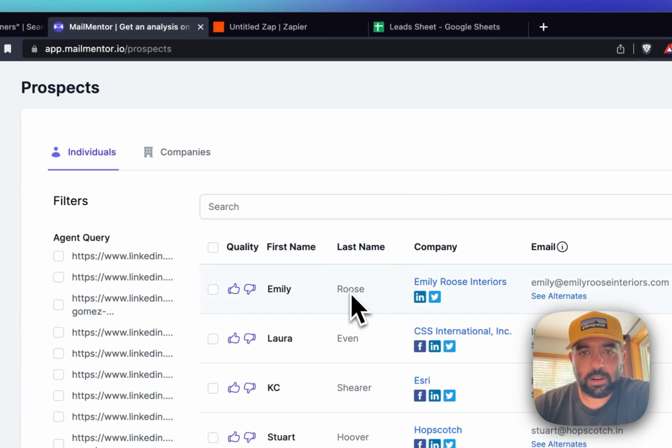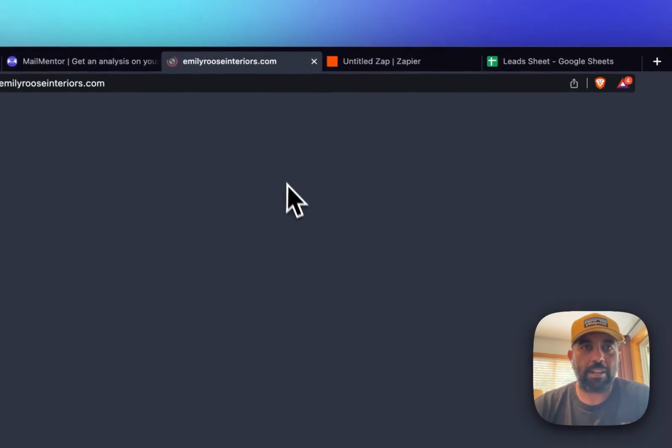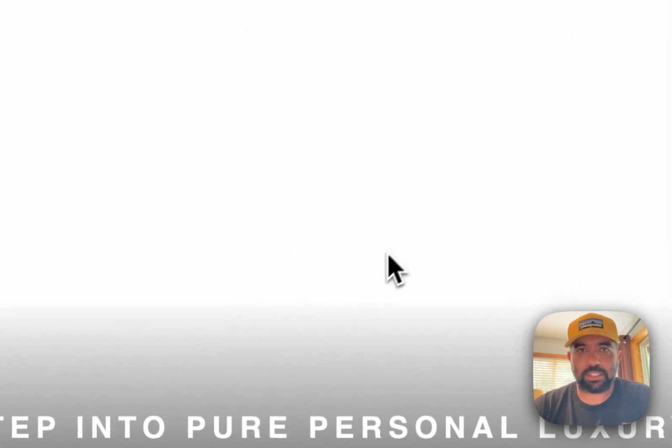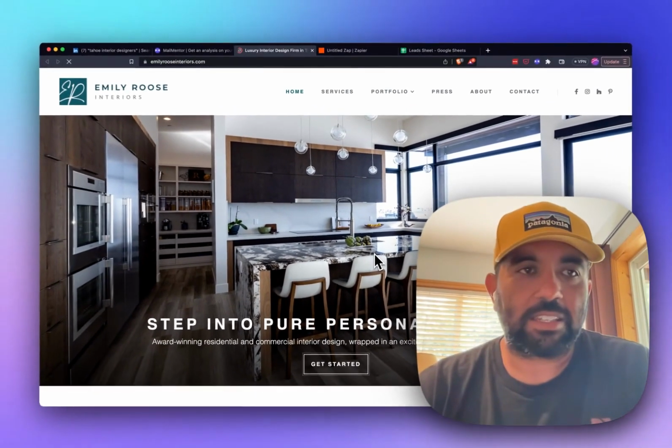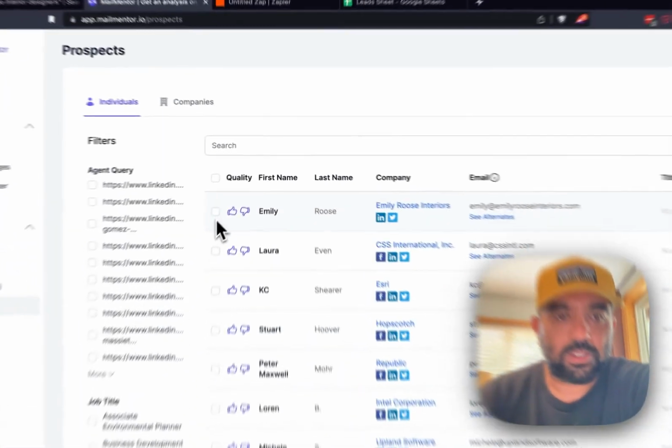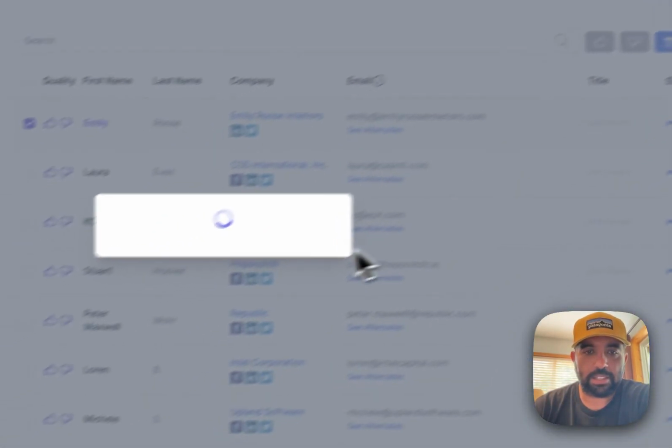Emily Rose, there it is right there. I think the other one was Laura? I can't remember exactly who it was, but Emily is right there. So I can check out her LinkedIn profile for the websites, look through her profile, and look at her individual website if I wanted to, to get a feel for if she makes sense and I want to advance her to the next step. It seems like it does, so I'm just going to go ahead and add her to a list.